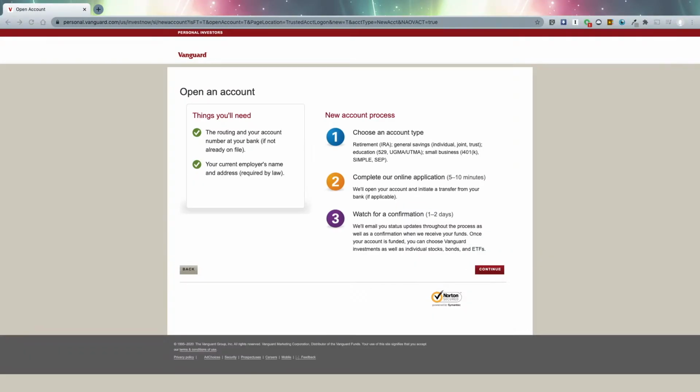Continue. This screen shows us what we're going to need for our account. So we're going to need our routing number and our account number and our employer's name and address. This part shows our account process. So we're going to choose our account type, and then we're going to complete our online application, which is what I'm going to go through today. And then finally, we're going to wait for our confirmation that Vanguard received our funds. So we're going to click continue.